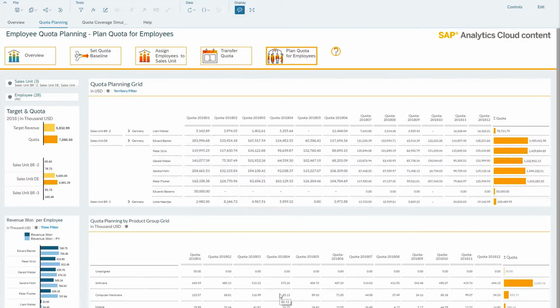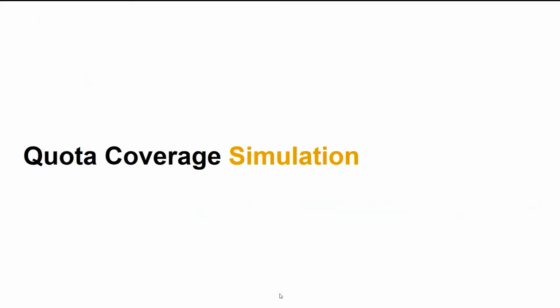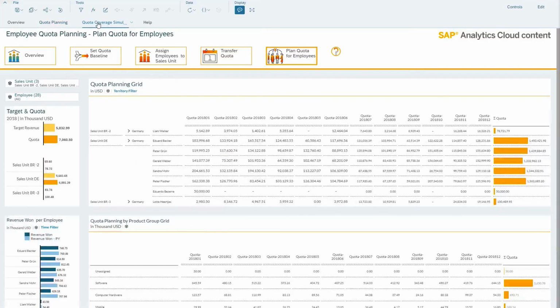It is possible to create input tasks and share private versions of your plan with responsible team members. I will not go into details for that in this video. Since we have all information about the quota and actuals, we are able to simulate quota coverage also in SAP Analytics Cloud. Let's go to the quota coverage simulation tab.